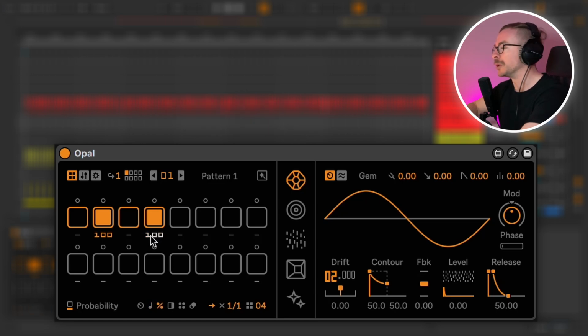Next, we have probability. So at the moment, we have 33% that will play the second note. Let's slide it back to 100.